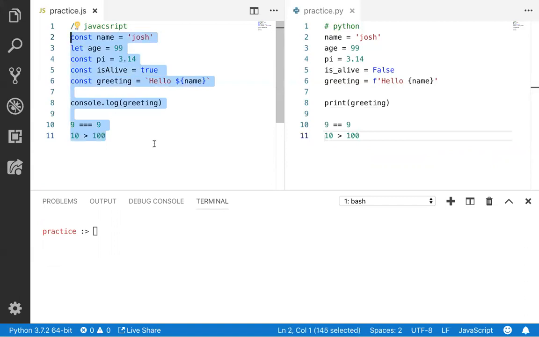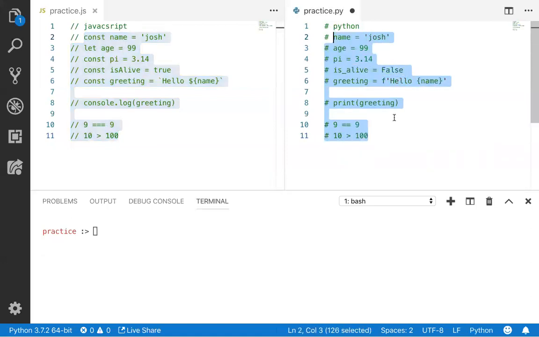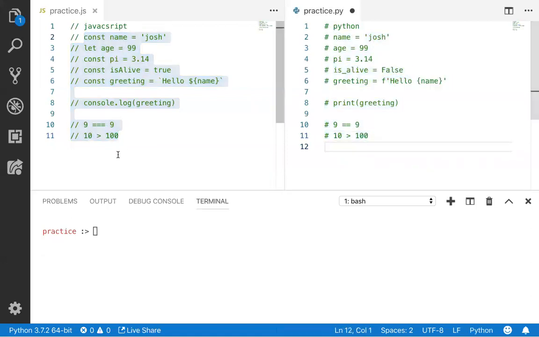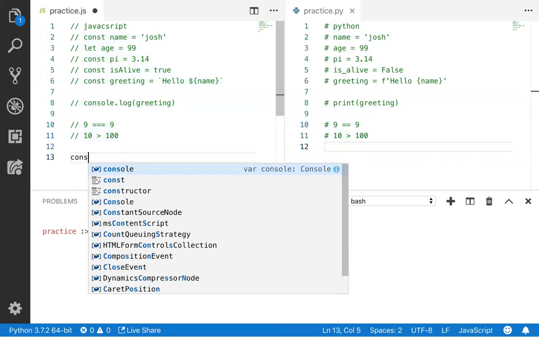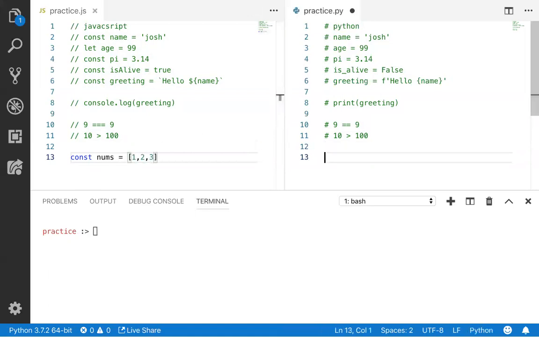I'm going to comment all this out. Arrays. It's nums equals, we just saw this, 1, 2, 3. In Python, they're called lists. Same thing, right? Nums equals, can declare it the same way, and it'll work the same. I access it by index.